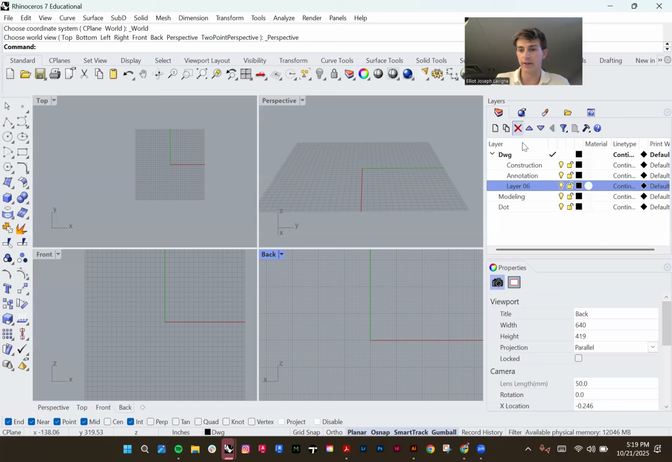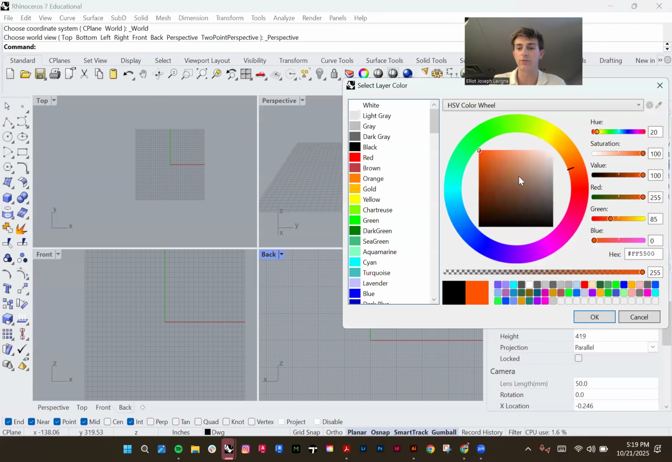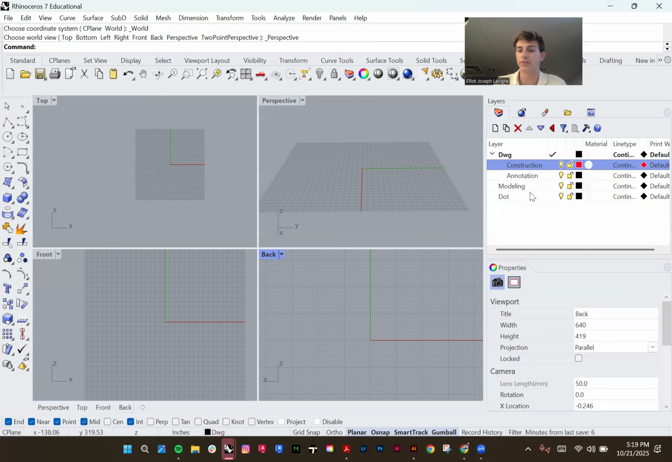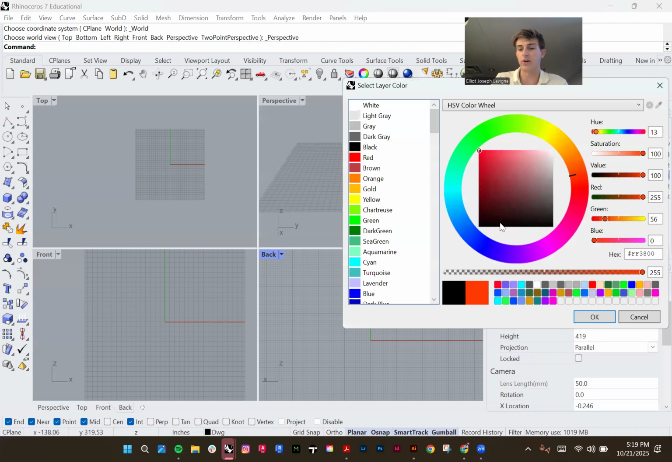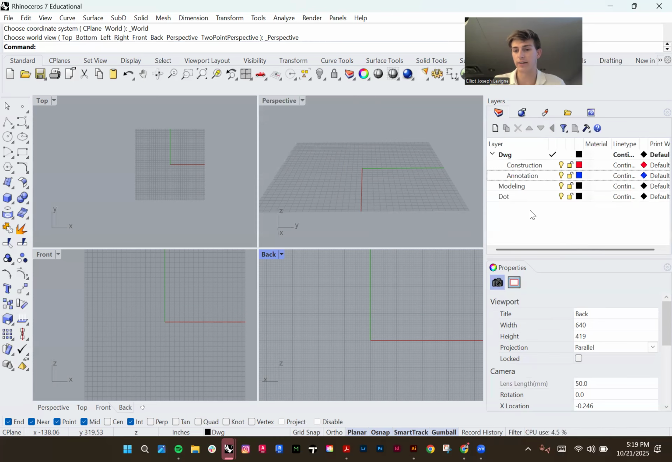If you want to delete a layer, go ahead and delete it there. And then the other thing that you want to do is set up a pretty straightforward kind of code for yourself with the colors. So for me, my construction lines are always red. My annotation lines are always blue. And so I kind of start to set up my Rhino file like that.